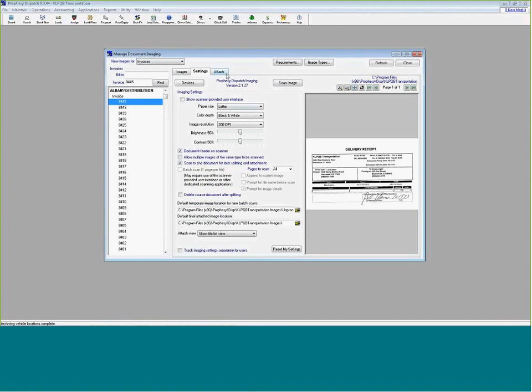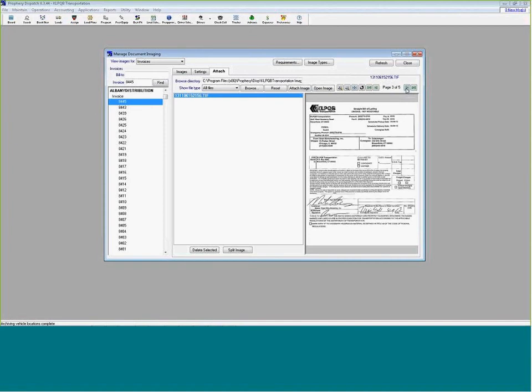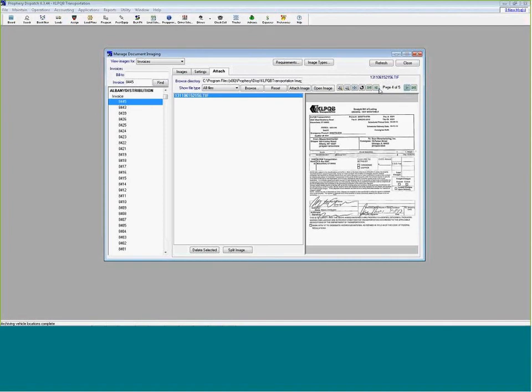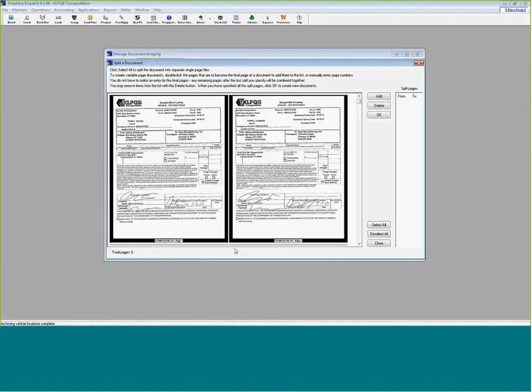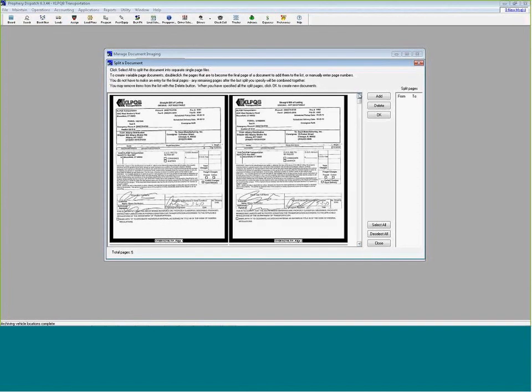And they've all done that. And we'll attach, and now we'll click here. We can see, if you look right up here, it says 1 of 5, and you can see there's actually 5 pages that have been scanned in here. Well, I want to break these up. Let's say there were multiple page documents. So I would simply click split the image. And now, as I scroll through here, you'll see there's 1, 2, 3, 4, 5 pages.